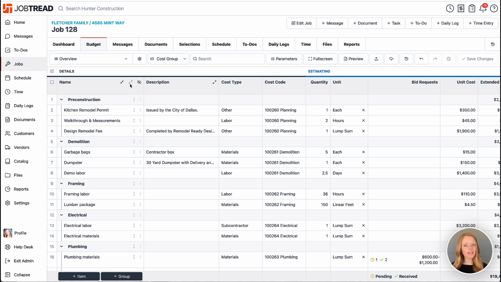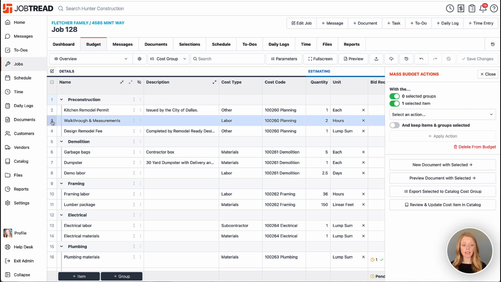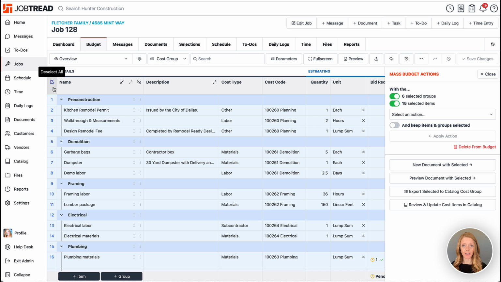Awesome. Now that we have our bids, we can move forward with our estimating process. So another really awesome tool within your budget when you're estimating is the ability to take mass actions. So if you want to adjust multiple cost items at one time, you can select a cost item by clicking the number next to it, or you can select multiple items. You can even select an entire group of items, or you can select the entire budget altogether.